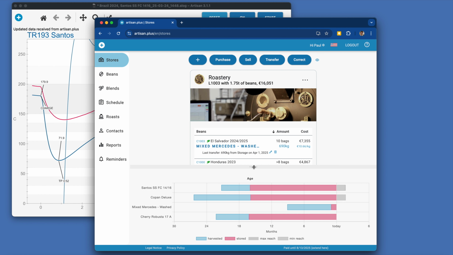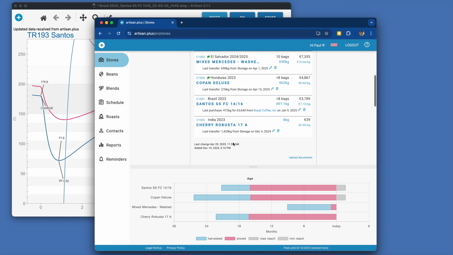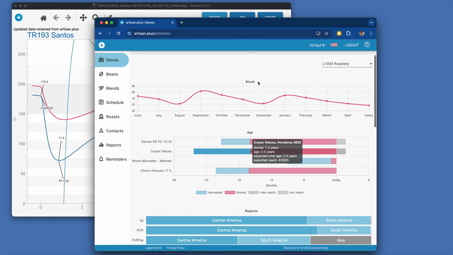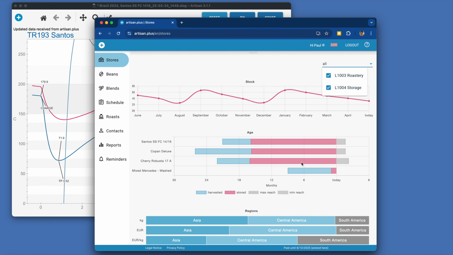For the Cherry Robusta, we check in our store and see that we only have 6 kg left in the roastery. But we do have more in the storage location. Let me quickly increase the window size here so that we can see the drop down of locations from the beginning. When we add the storage to the selected locations, the graph is updated and now shows us that we still have 3 months worth of beans. Very good.